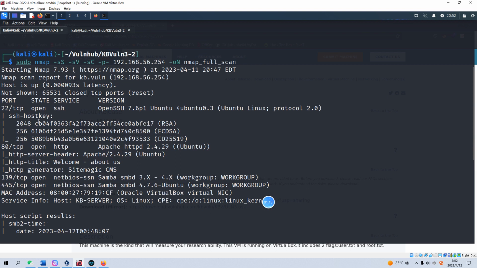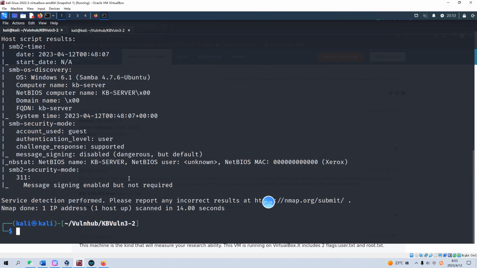The first one is the SSH service, which doesn't have any vulnerability. The second one is port 80 for the HTTP service, and the next ones are 139 and 445, which run Samba. So I think the first thing we can do is connect to the Samba service by using the tool SMBclient.